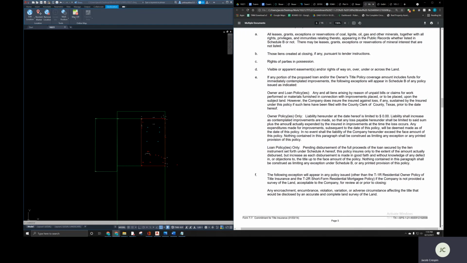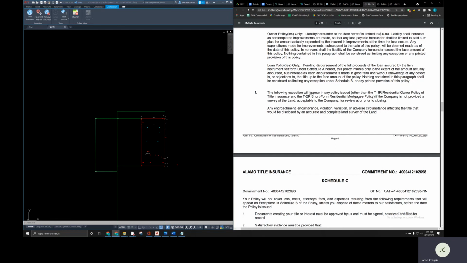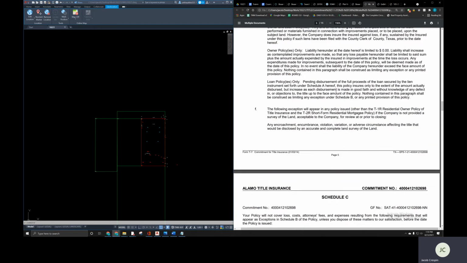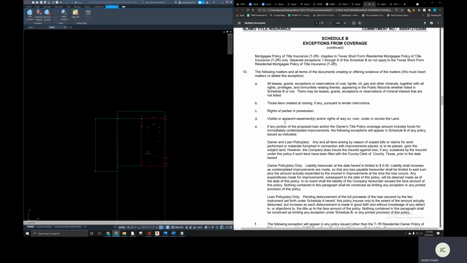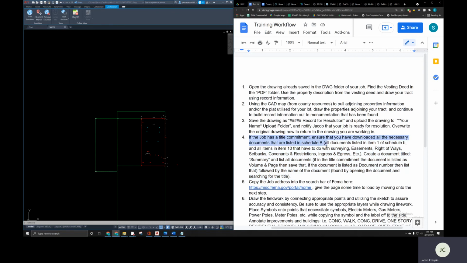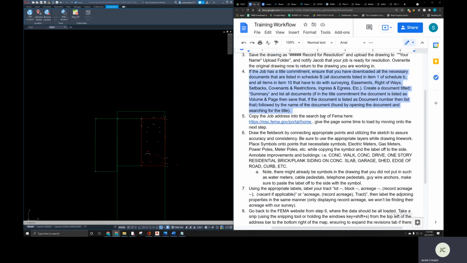Portion of the proposed loan doesn't have to do with surveying. Following exceptions: any encroachments, that kind of has to do with us, but we don't see any. And that's the end of Schedule B, because we're now in Schedule C, so we're done with the title commitment. It has no restrictions, so we're going to have to skip this step.